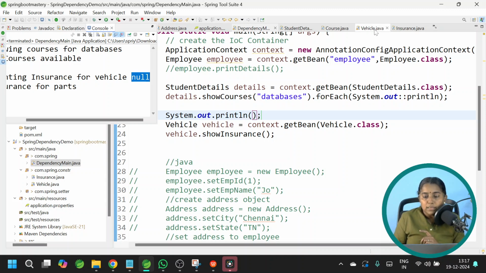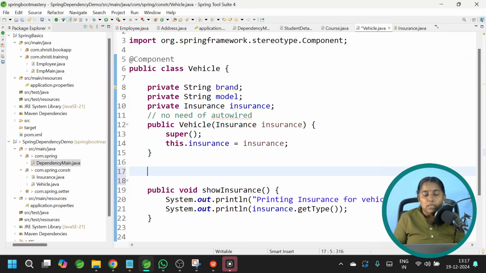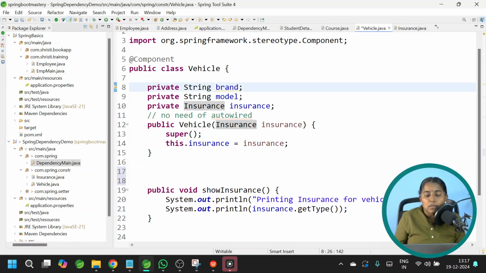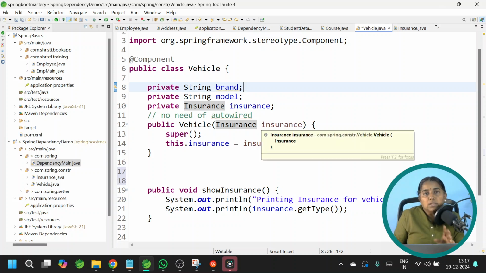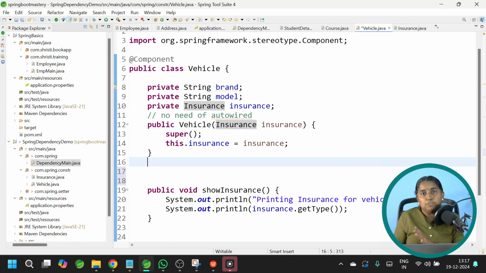So what can I do? I can add setter methods alone for brand and model. Remember, for primitive types, if you want to assign values, you can use setter method and assign value. You should not include primitive values together with objects in a constructor. That is one thing. Another thing is, you should not also have a default constructor. If you have a default constructor, Spring Framework will choose only the default constructor. In that case, insurance will not be injected.